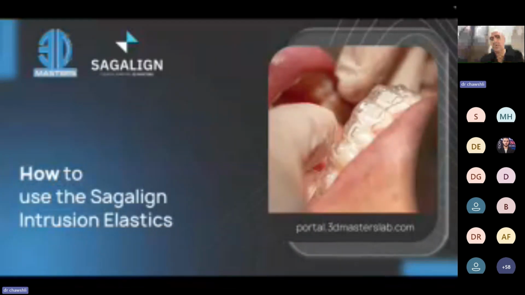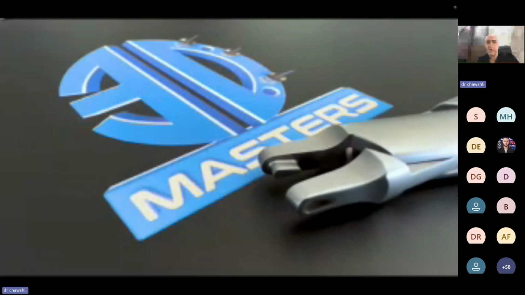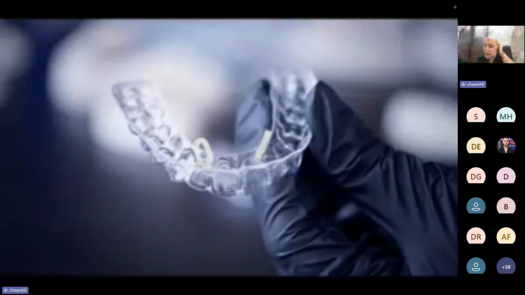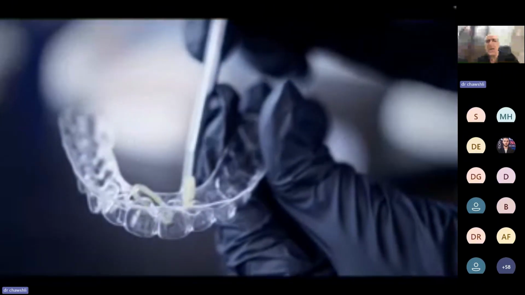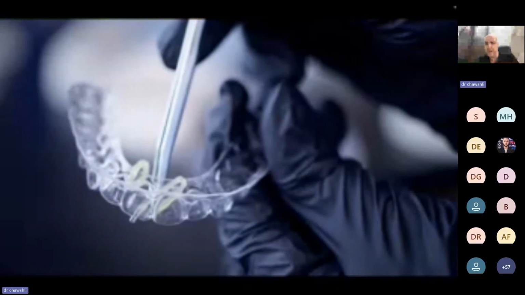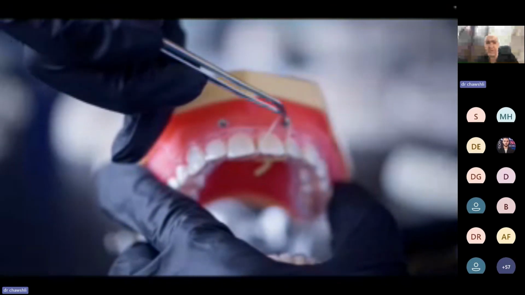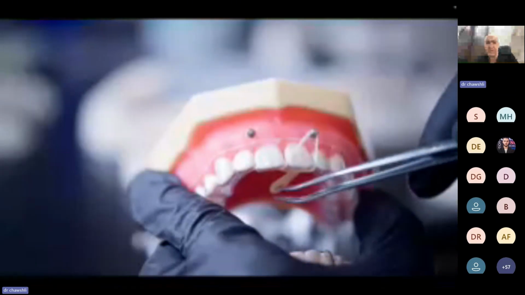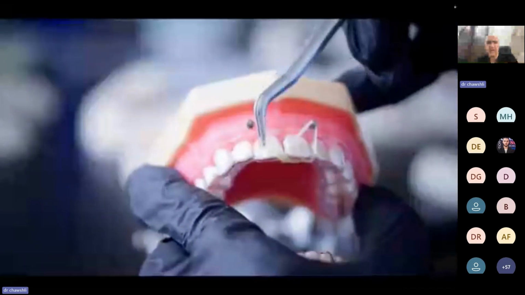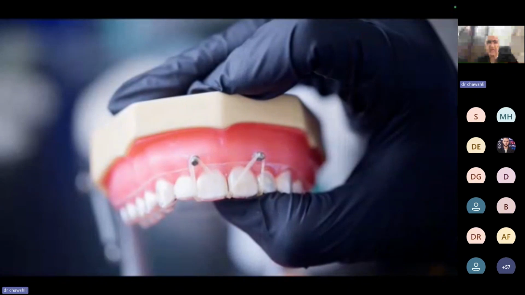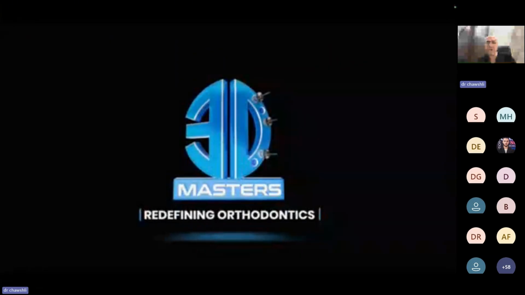Now, how to use the Sagalign intrusion TADs. This is an animation again, showing how we are going to make the cuts and how to attach the elastics. You can use these videos to motivate the patient or to teach the patient how you are going to use the elastics. The elastic will be placed in the cuts, and the elastics will be attached to the TADs. Okay, so good, everything is clear.